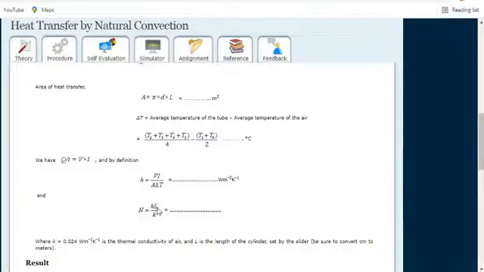Put it here, and then the value of Nusselt number. Calculate h into the length of the pipe upon k, where k is the conductivity of the air, which is mentioned here. This is the thermal conductivity of the air. You just place these values there, and then you calculate the Nusselt number. Is it very simple?